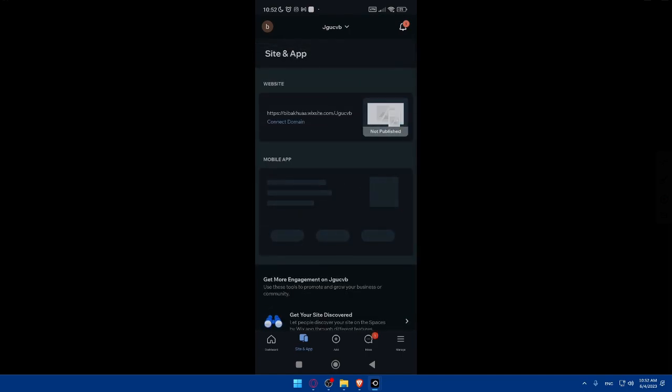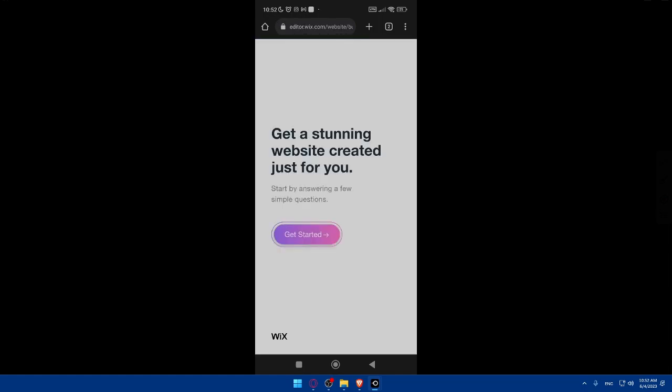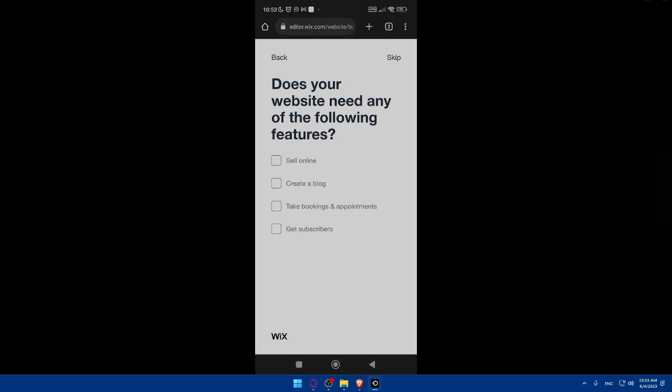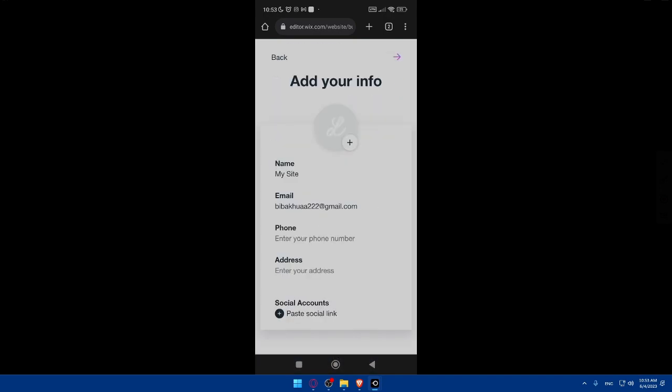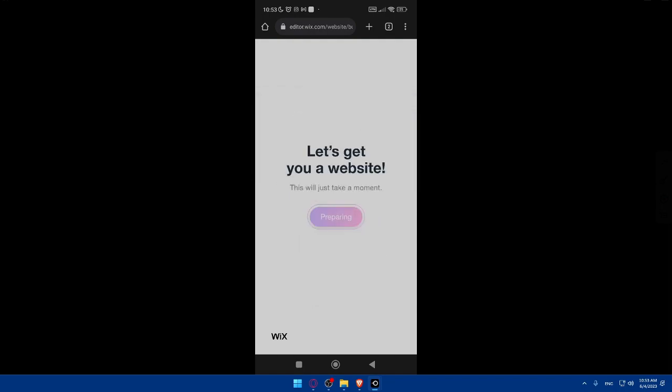Of course, you can do these simple steps in the same way in the browser if you don't want to download the app. You can simply click on Create a New Site. This will open a new page for you. Click on Get Started and you will simply follow the same steps as you did in your Wix app. So choose what it is, as an example, or you can skip those if you don't want to answer. You will have to give it a name. Choose a theme, as an example, click on Continue, and they are preparing the website right now for you. So you'll have to wait a bit, then simply click on Build Site once they've built everything.